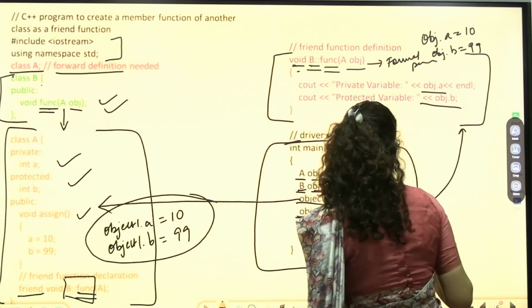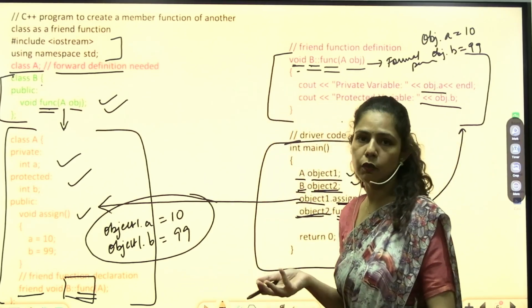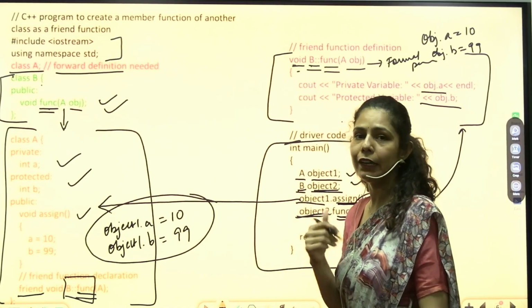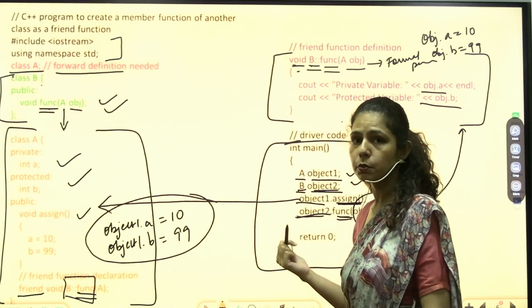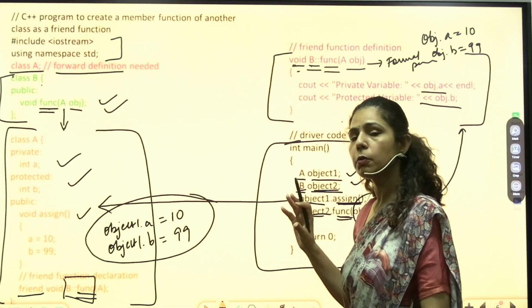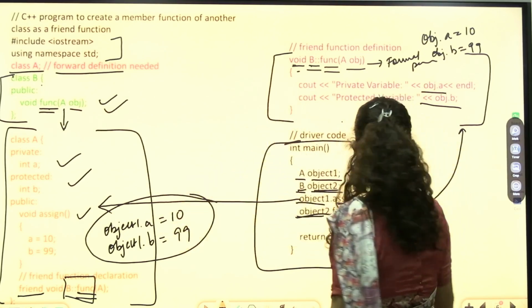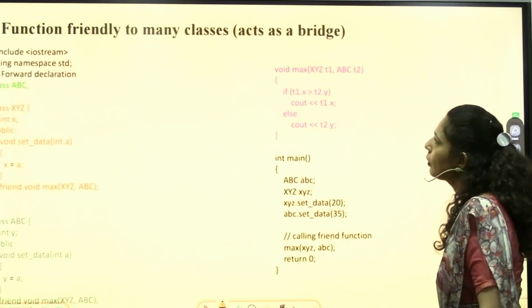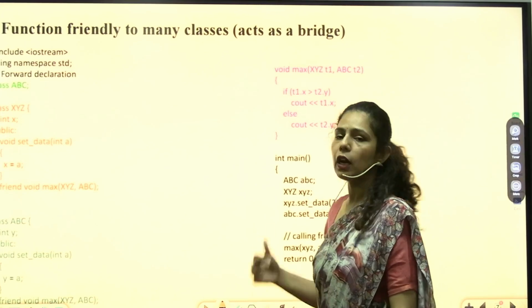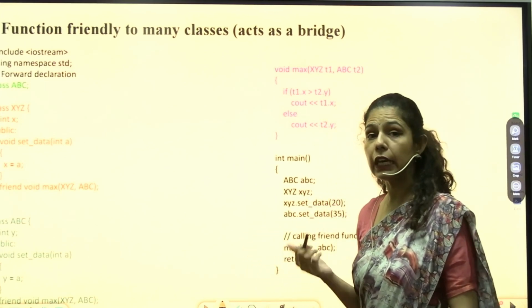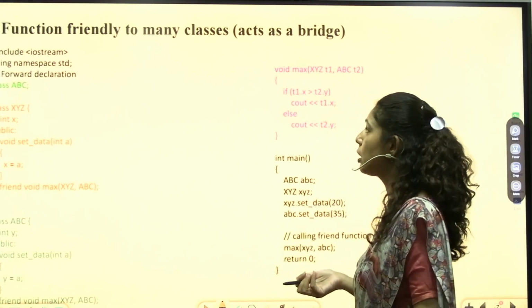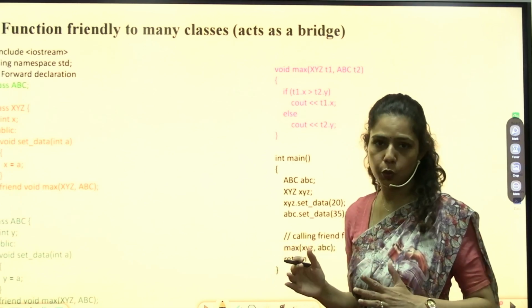So in the previous example, the friend function was an individual function. It was a global function. It didn't belong to any class. But in this particular scenario, the friend function belongs to class B and it is a friend of class A. So this is how it works here. This is one more way in which we can use a friend function. Here we are using the friend function as a bridge between two classes.